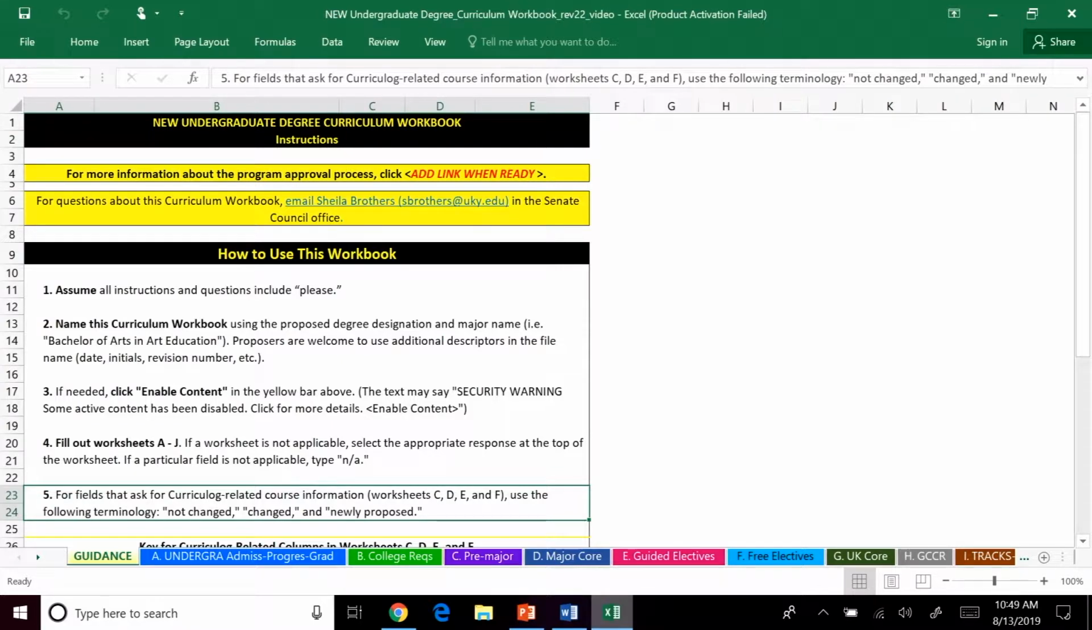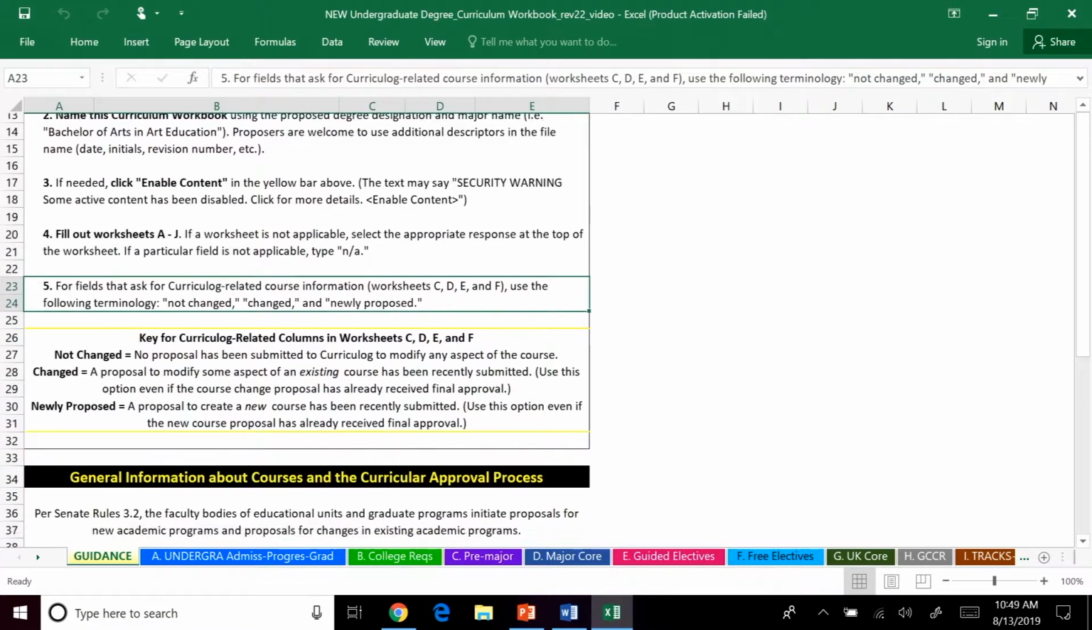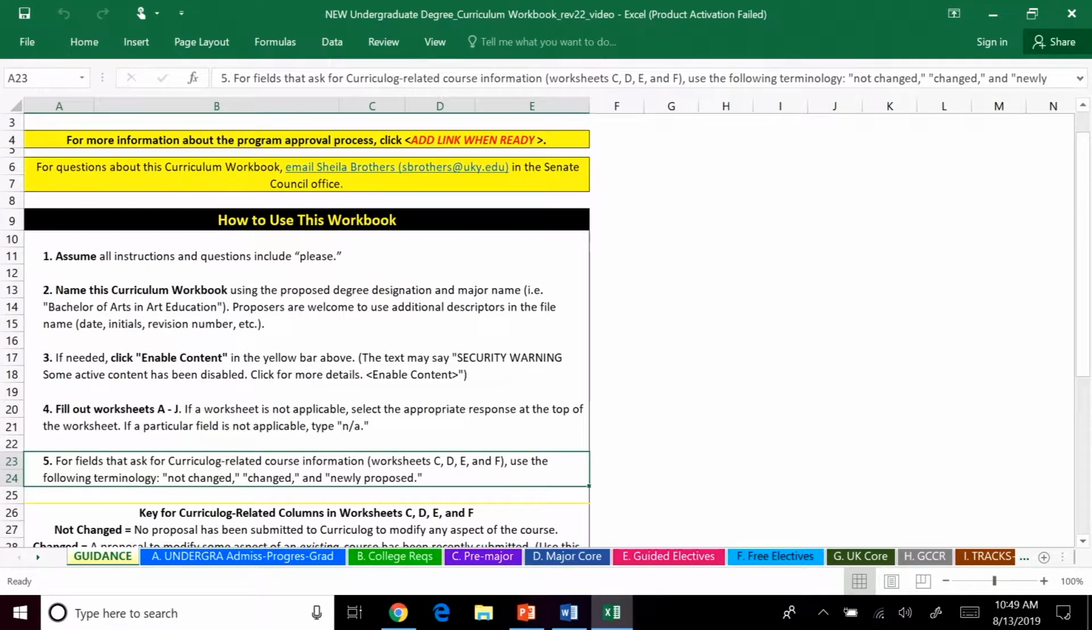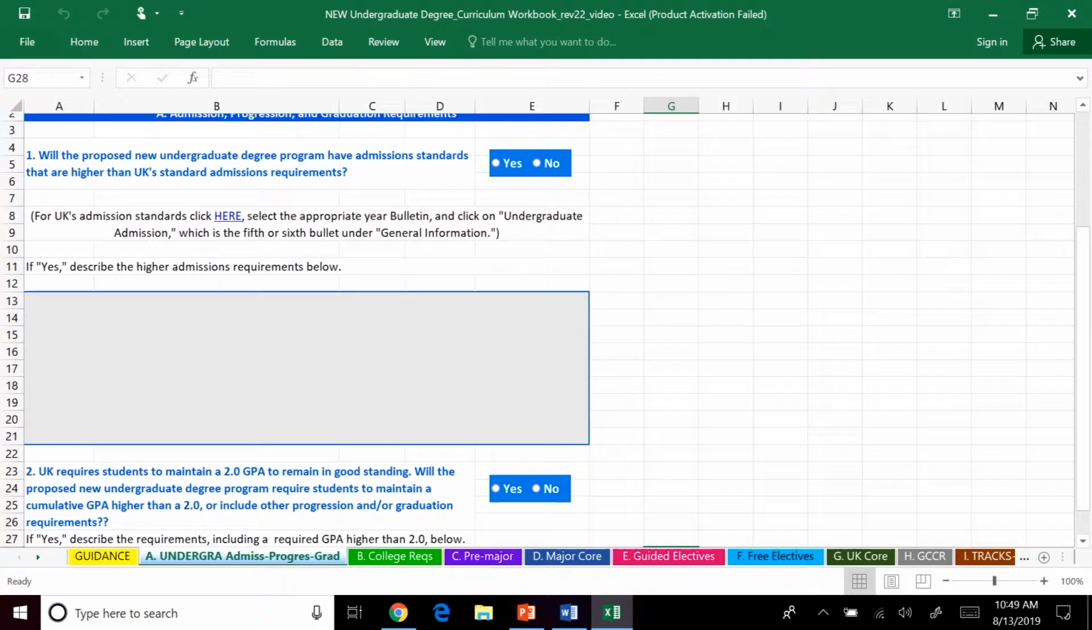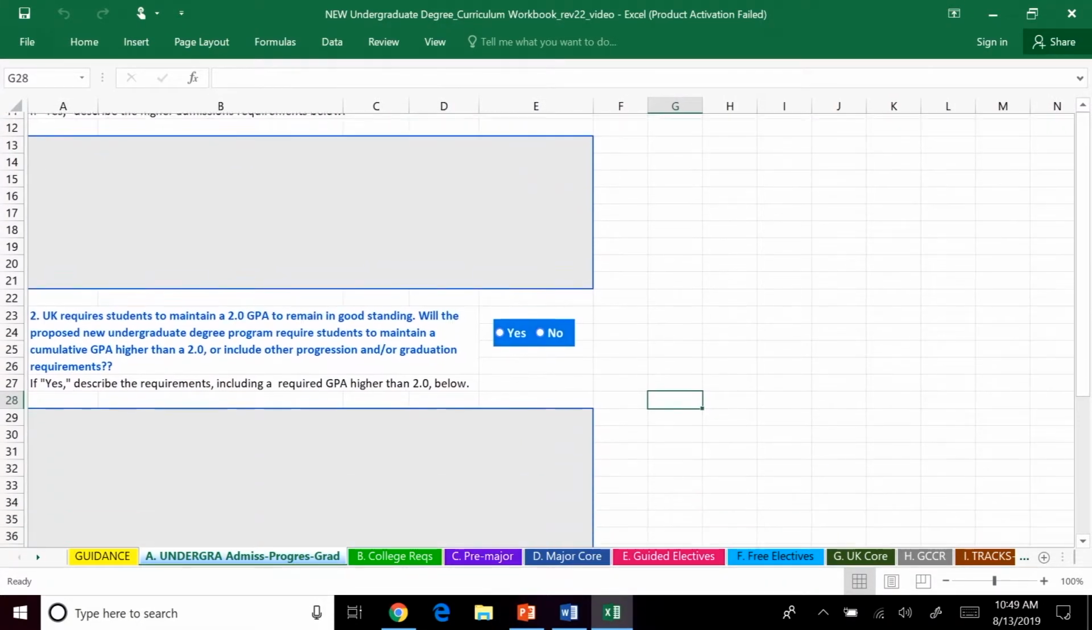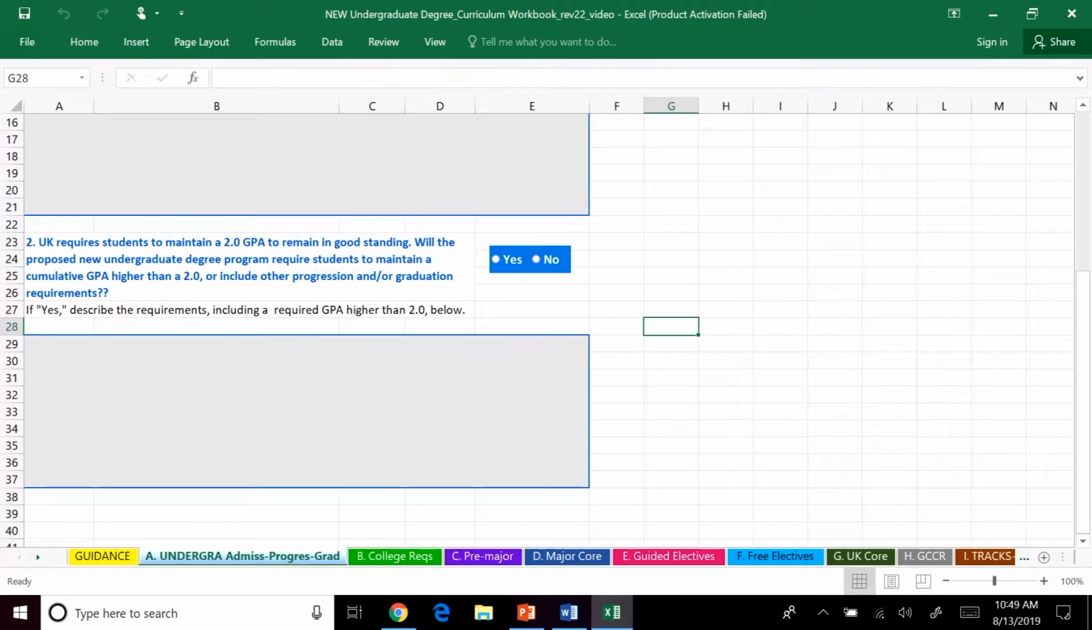The curriculum workbook is made up of a series of tabs at the bottom. These are all individual worksheets. And there's some guidance on the first page to show people how to fill it out. We have some questions about admission, progression, graduation requirements, and we have inserted things in here that are university policy, because one of the other problems was that sometimes people put things on forms or reviewers asked for things that were actually contradictory to university and University Senate policy.